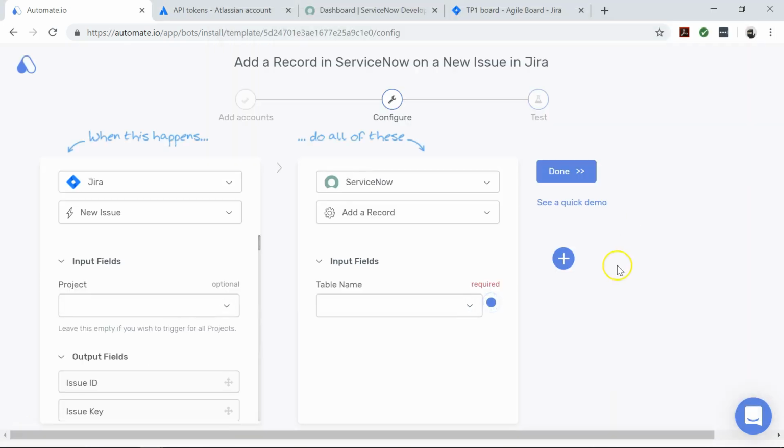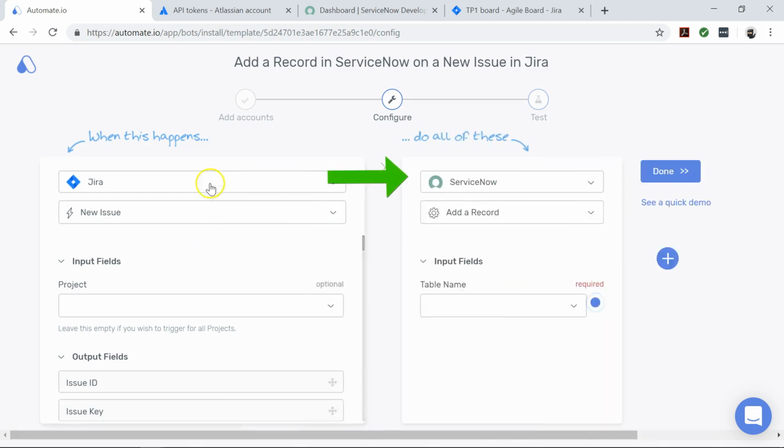After successfully authenticating your apps, you will land on the Configure page. On this page, you will configure the specific data that you want to transfer from Jira to ServiceNow. Once you complete this step successfully, Automate.io will create a record on ServiceNow whenever there is a new issue in Jira.